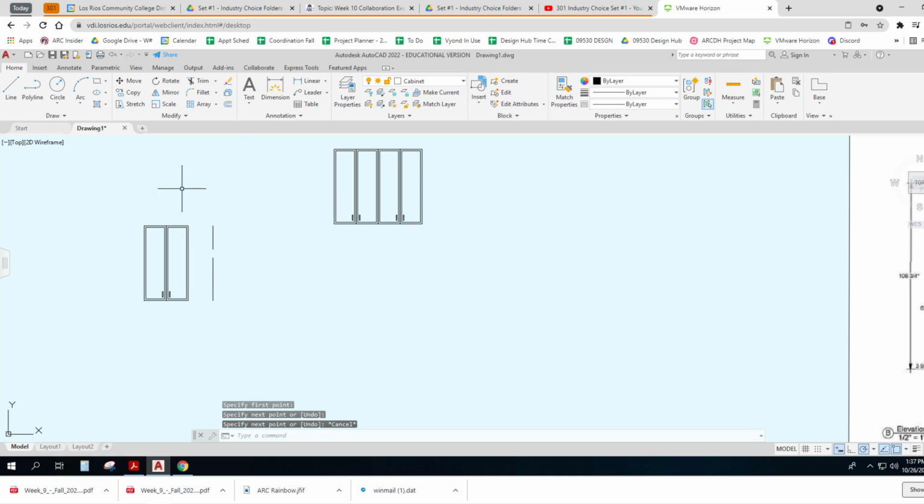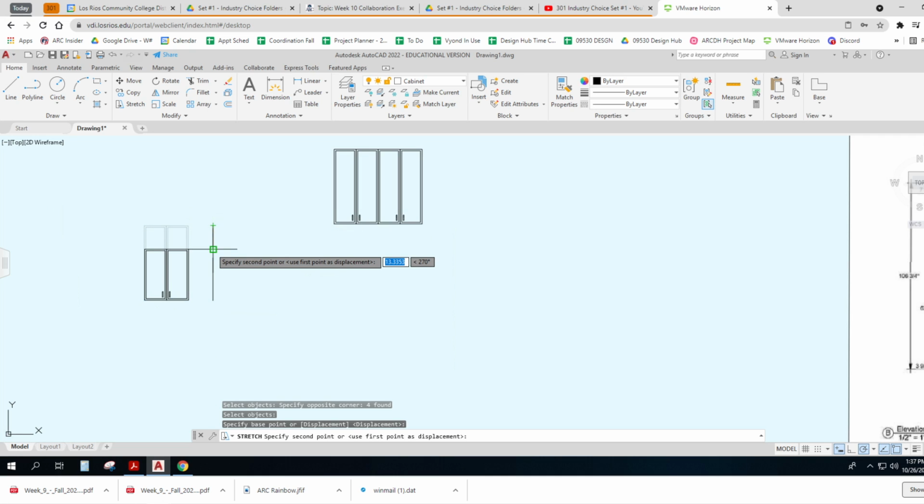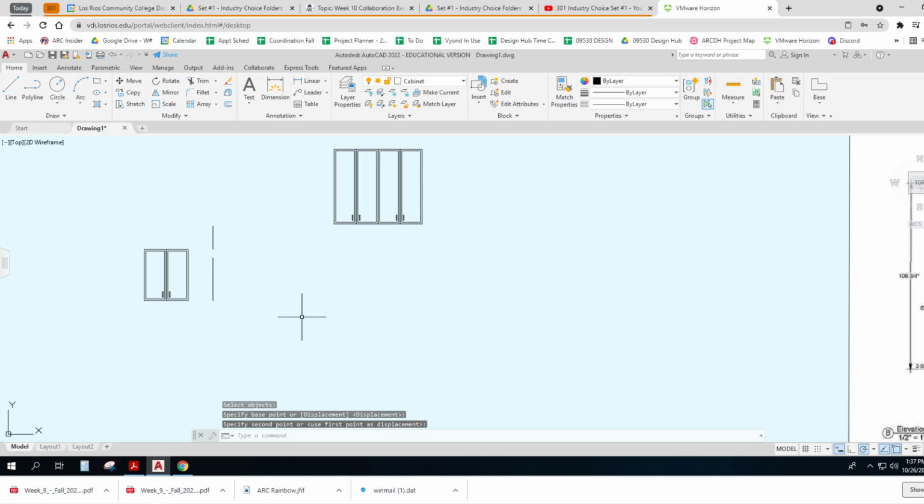Watch this. There's a cool command called stretch. And I can stretch this from there. And now it's 24 tall. Is that the coolest thing you've ever seen?